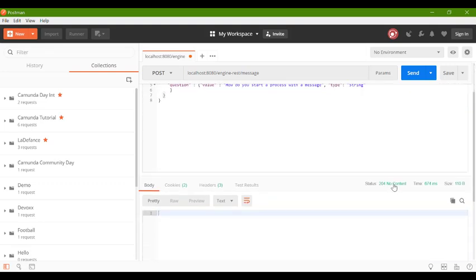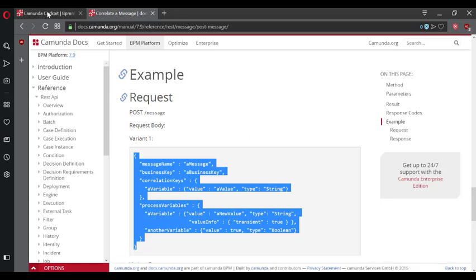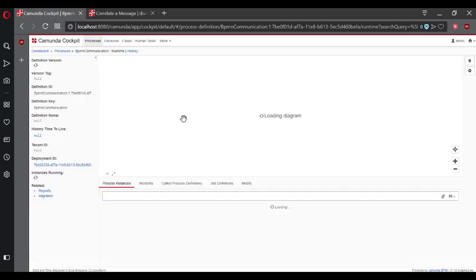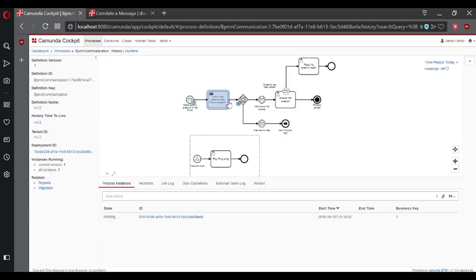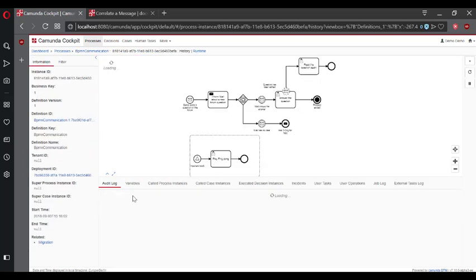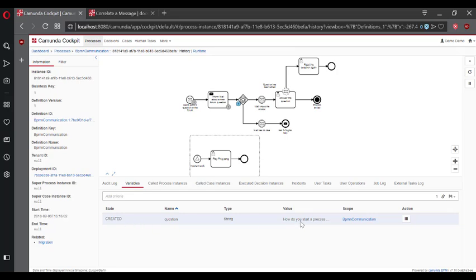we get no content, which is good news, which is exactly what we want. And if I go back to Operate and refresh this page, we should see we have a token right there. We can see the history of it, that it started here, it ran this printout, and now it's waiting for the response. And we even have the question: how do you start a process? So next we've got to find out if Nile knows this or not, which is very important stuff. So let's do that next.